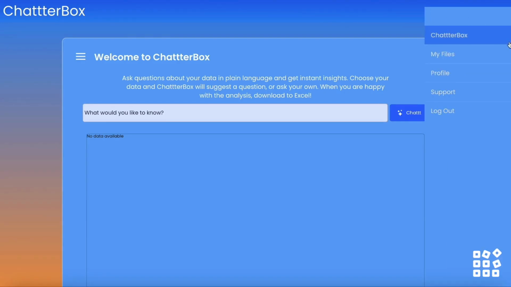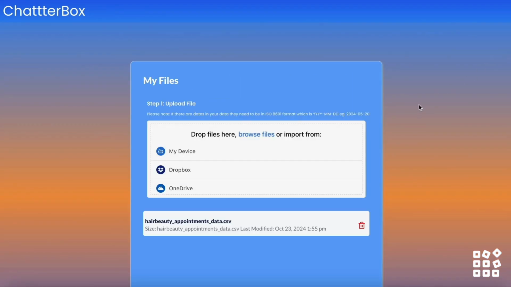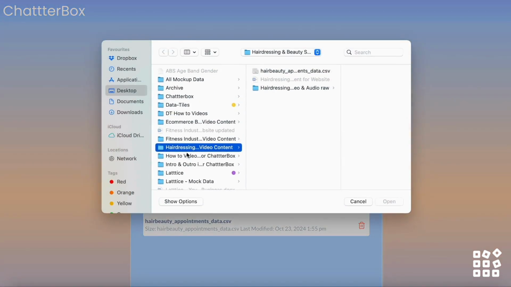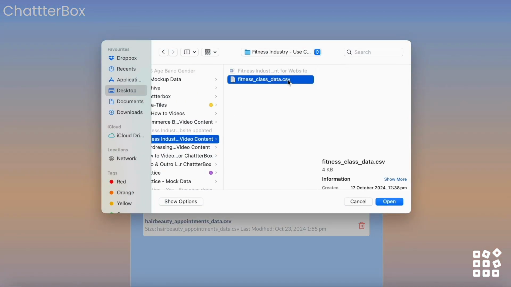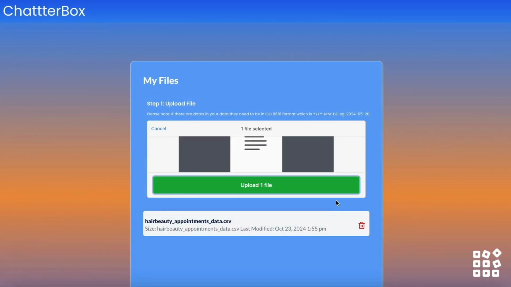Head over to the My Files section, where you can easily upload important information about member check-ins, class bookings, or equipment usage from your gym management software or CRM system via CSV or text file. ChatterBox centralizes all this information, allowing you to gain actionable insights.